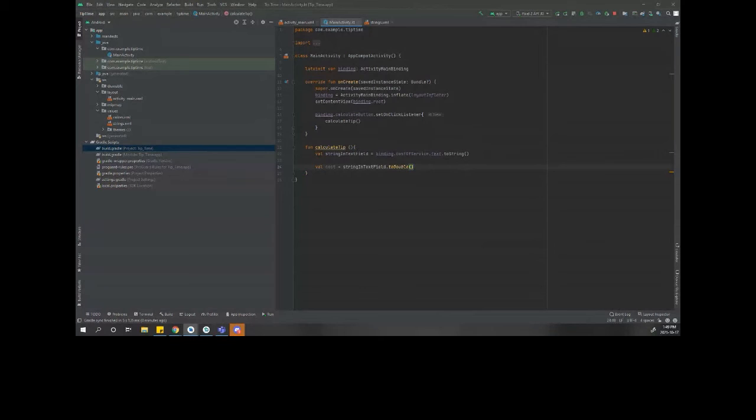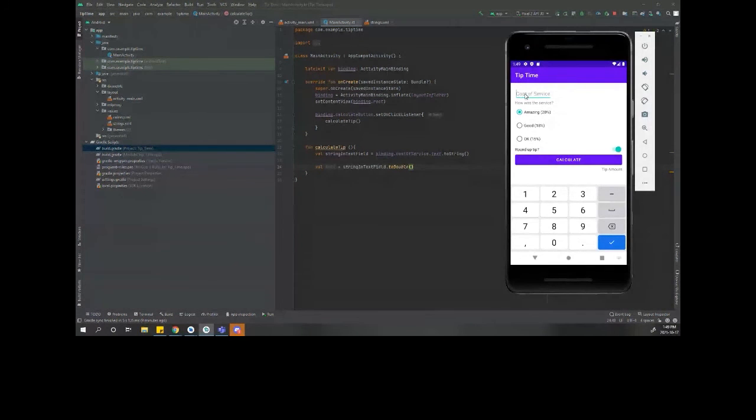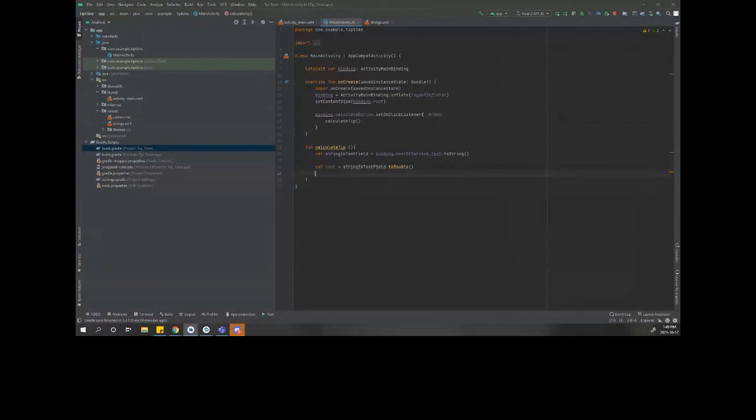Now, let's see the next thing that we're going to be working on. Next thing we're going to do is figure out which of the radio buttons was clicked. So we're going to see which one has been selected. Okay. So the way we do that, radio button selected. All right.